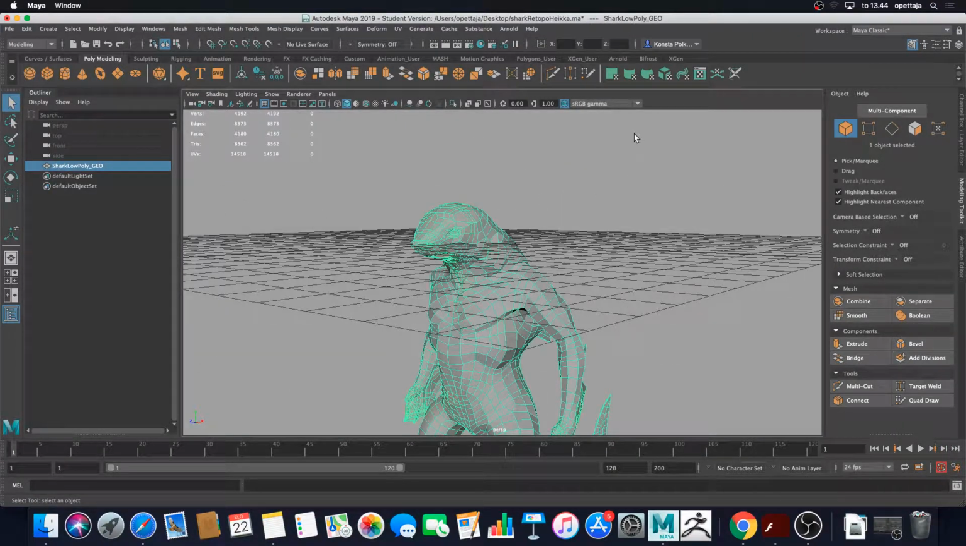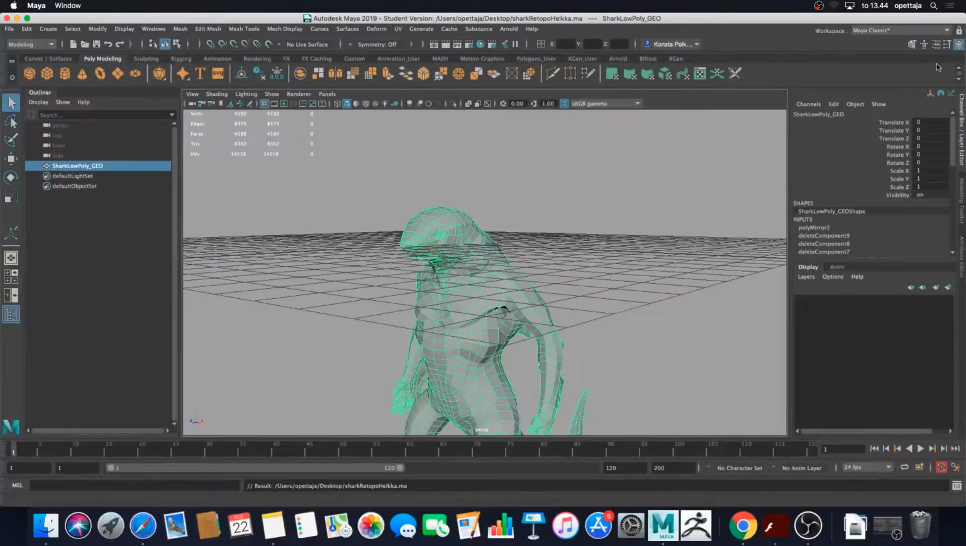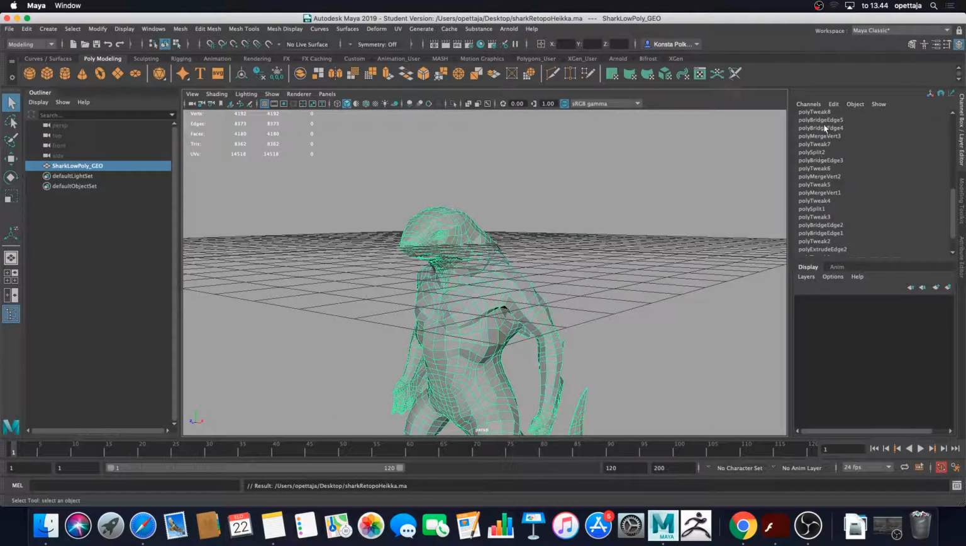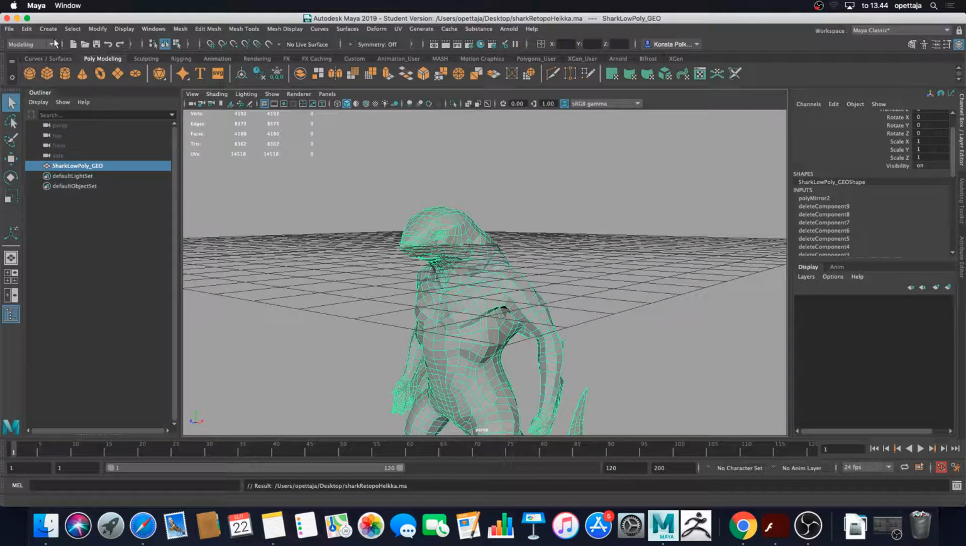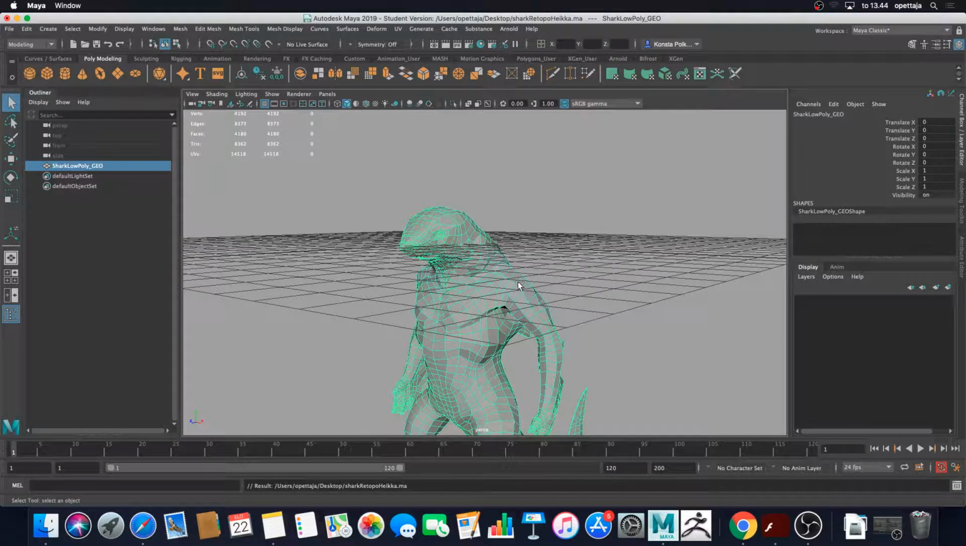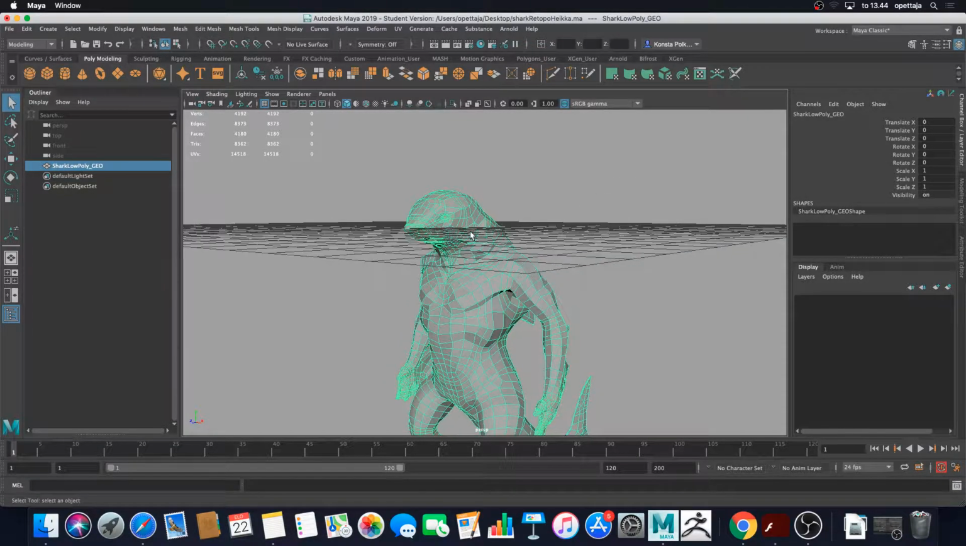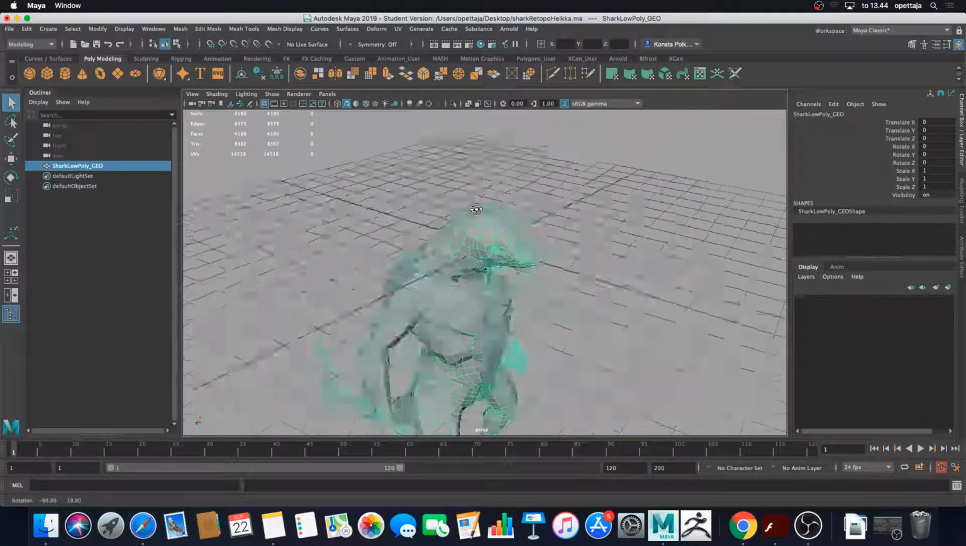Okay, and the one thing we are going to do again is of course Command S for saving, and then I'm coming into the channel box, and I can see that okay, I have history here again. So I go edit, delete by type, history, and now it's nice and clean. I want to clean this before we proceed to the UVs, because UVs create more history and the model gets heavier, so it will affect our work.